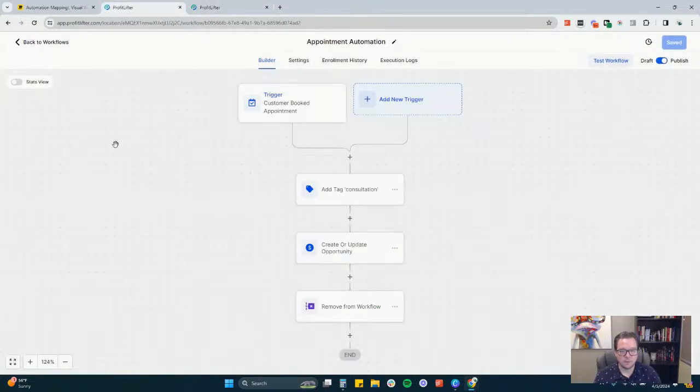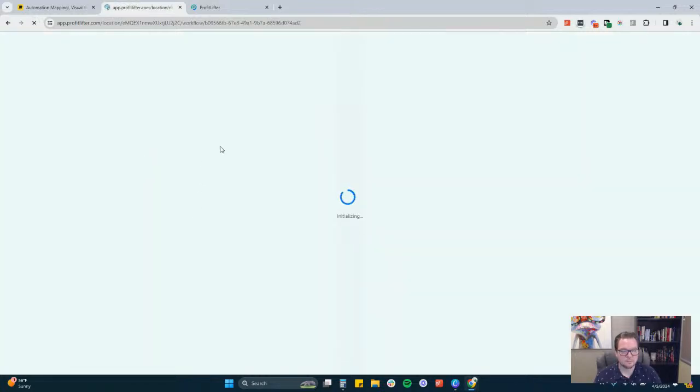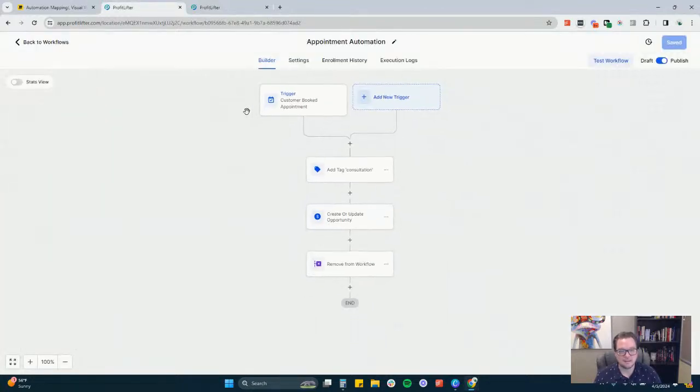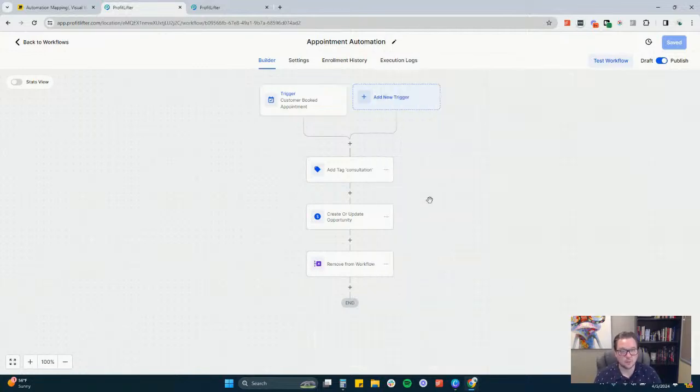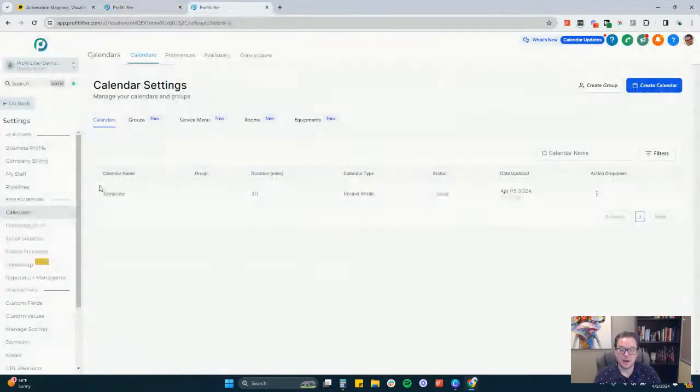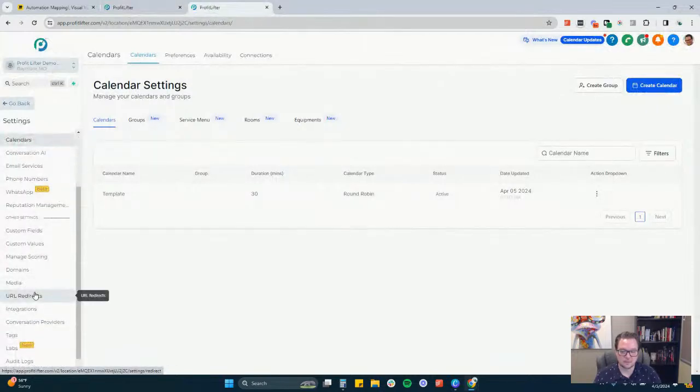And so now if we go back into our automations and we refresh, this will make it so that now we can come in here and you see how it just automatically puts the calendar in there for it. But from here, your trigger is going to let you select any calendar that you want for that. Now, let me show you this URL redirect really quick.